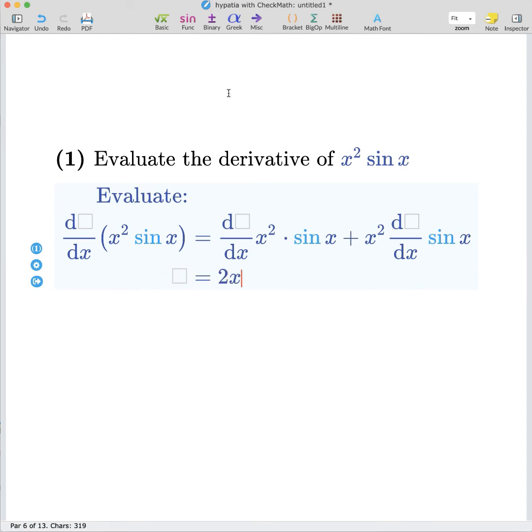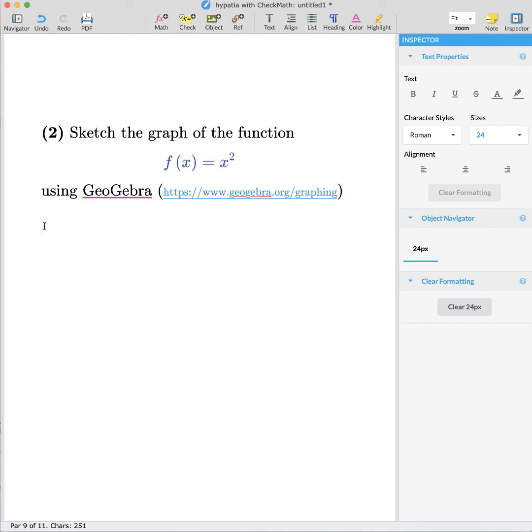So we can evaluate the first derivative to be 2x sine x, and move on to the second one, which evaluates to x squared cos x. If we wait for CheckMath to evaluate this, we see that we are correct. Okay, let's work on another example.